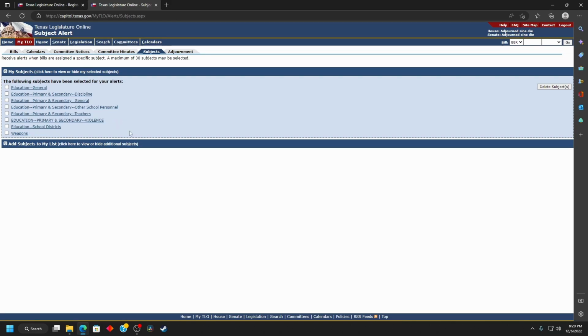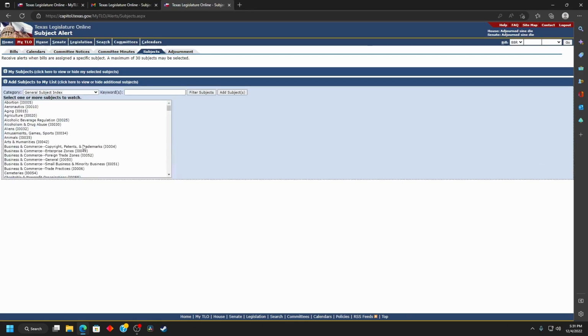This is what my list looks like right now. Education, a bunch of education stuff, and then weapons, because those are the key things that I'm looking at. Now, if you want to add something to that list, you just come down here to Add Subjects to My List, click here to view or hide additional subjects, and you just click on that. And this is what you see.